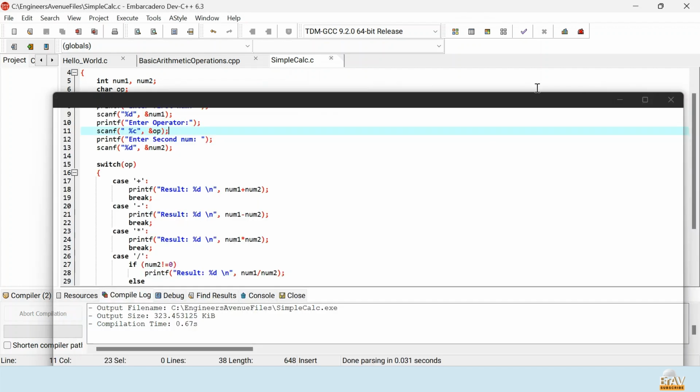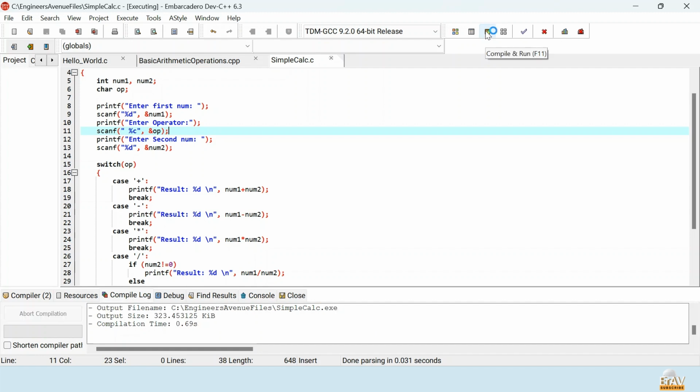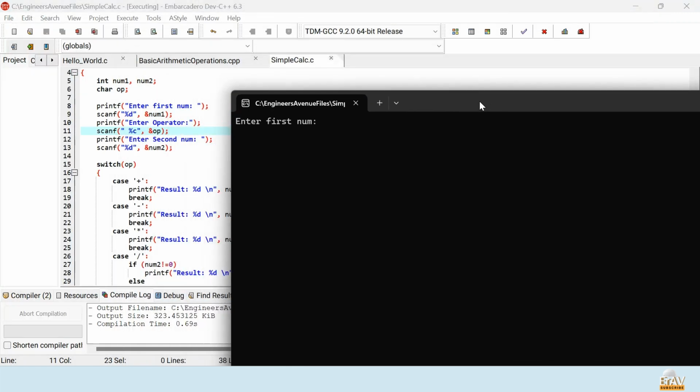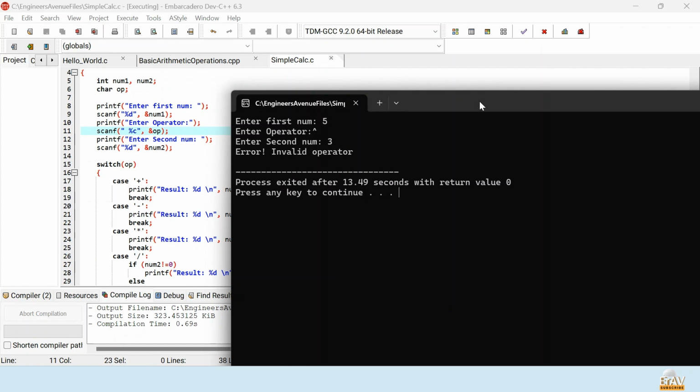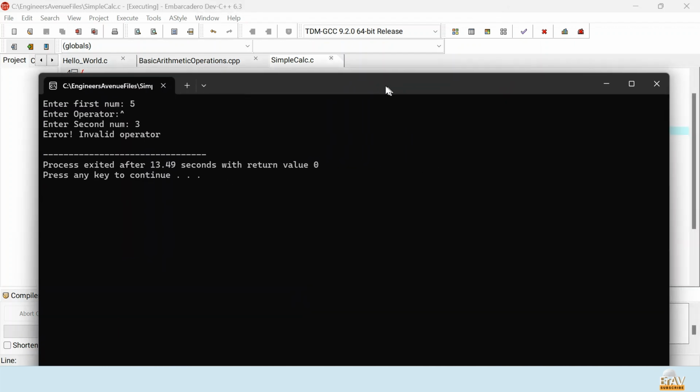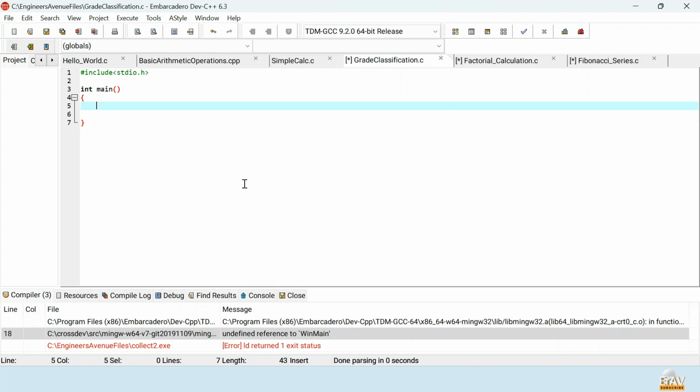And one more thing we can try, that if we are not using all of those 4 operators, but we are using some other operator, like suppose 5, then operator we are using the power operator, and for that we are taking 3 power. So whatever it is, it is writing error, invalid operator. So our simple calculator program is successful, as we can see here. The next segment of this video is about grade classification.